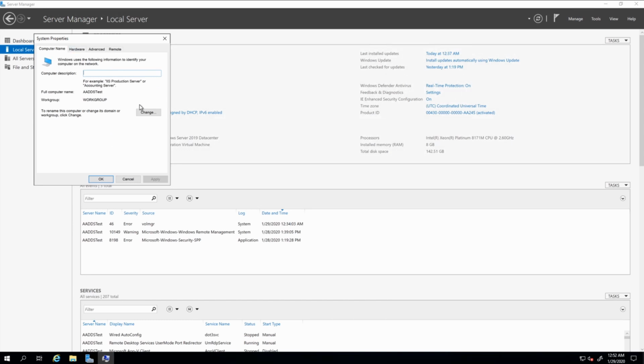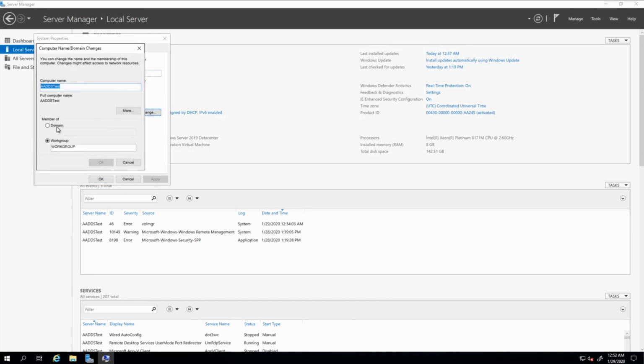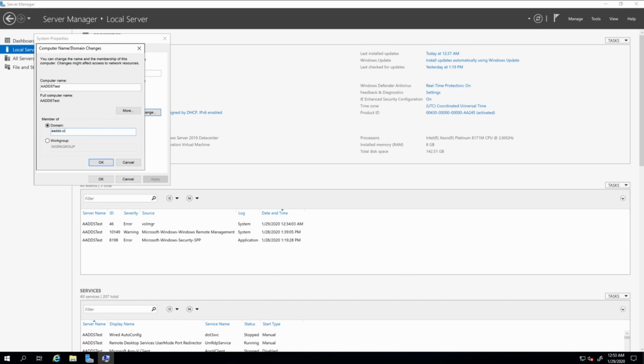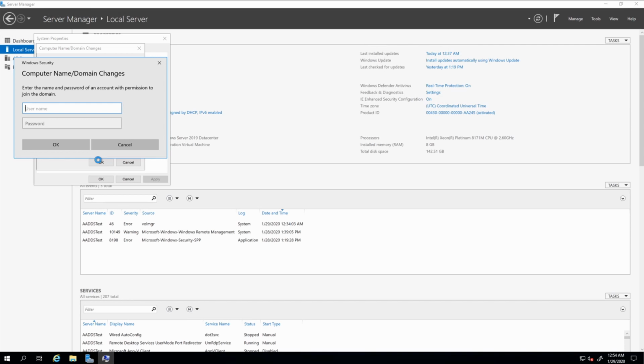Let's go in here and change the domain to aadds.seraltos.com. Now it's asking for the credentials of an account that has rights to add servers to that domain. I'm going to enter the global admin account. And I'll enter the password.